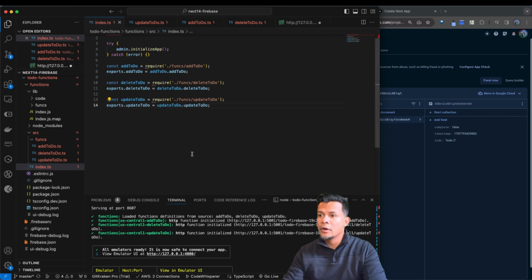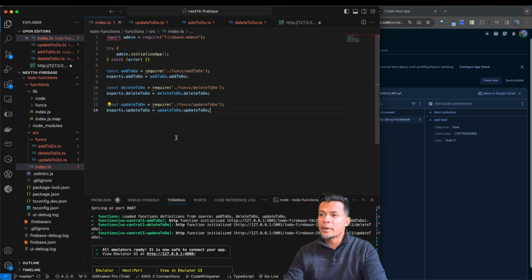Prior to this though, I did run into some issues for not checking my code with my autocomplete here. It had code in here instead of funcs, which is the reference to this folder. So I ran into a little bit of issues. So I had to npm run build again and then fire up the emulators. But as you can see, we now have an add to do. We have a delete to do function, which is this URL right over here. And we have an update to do.